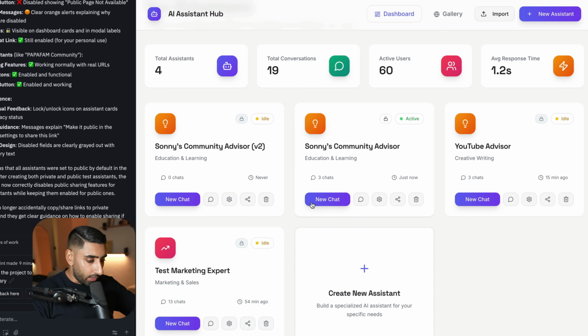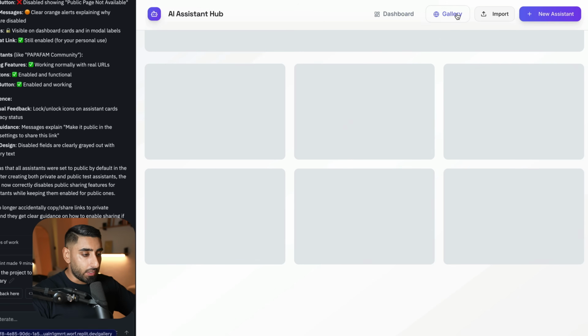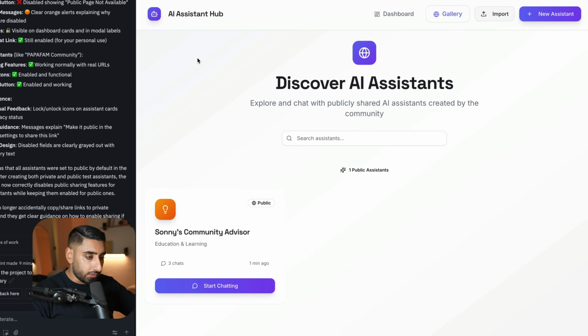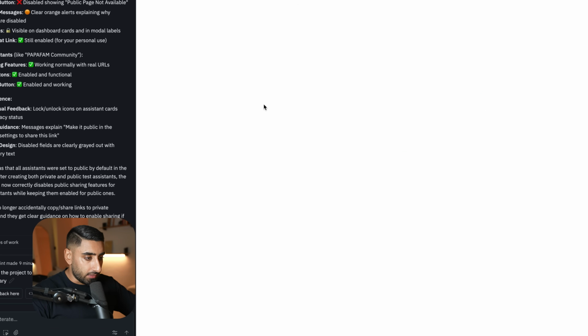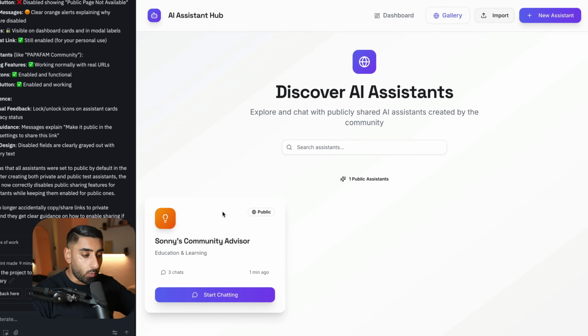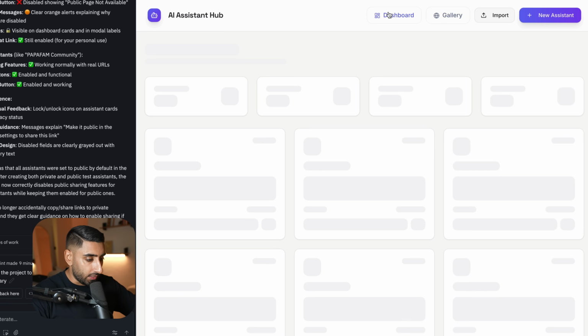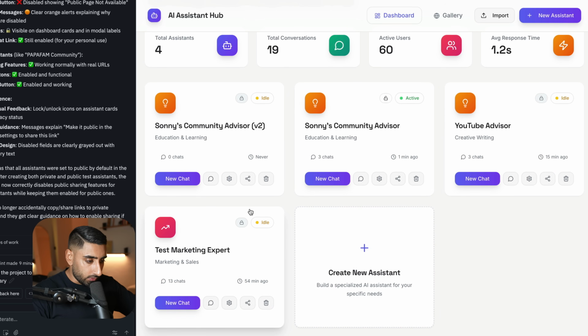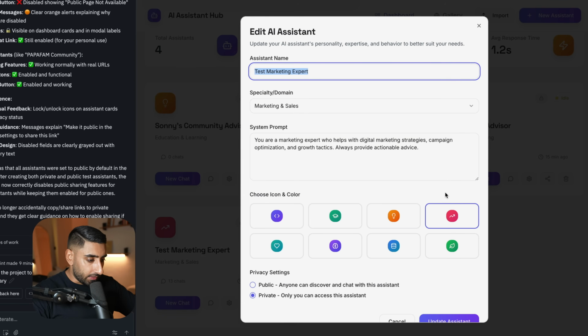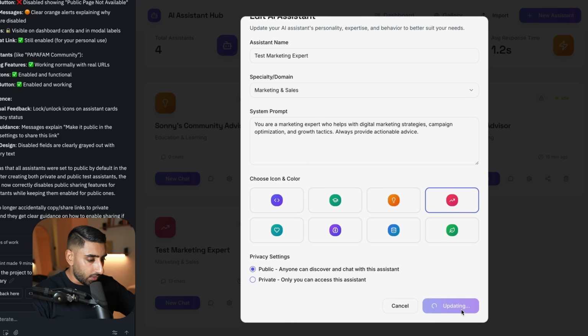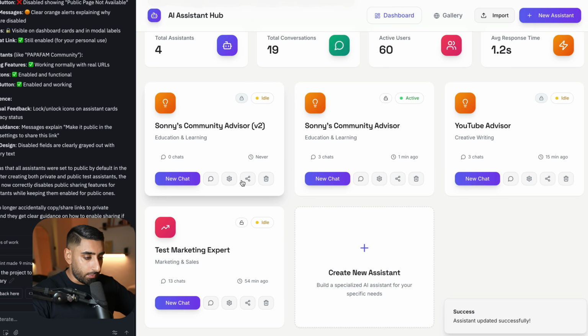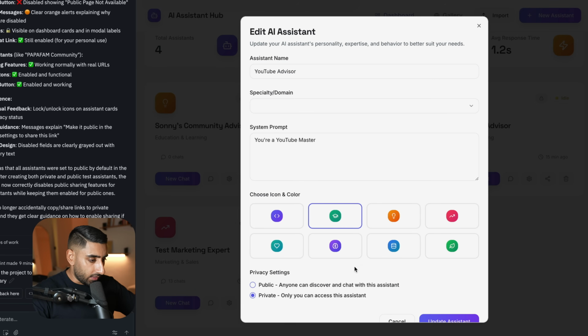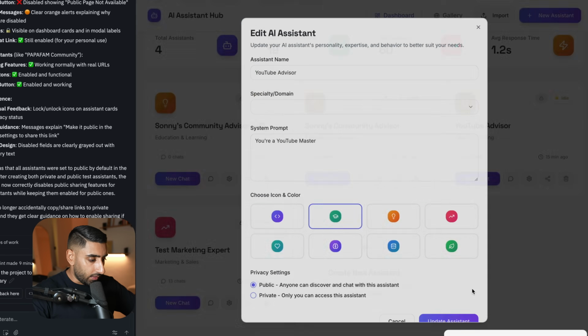Now, some of these are private, some of these are public. If we go to the gallery section, we can actually see which ones are which. So in this case, I'm just going to hit refresh. And let's see for ourselves. We have one at the moment, which is public, Sunny's community advisor. The rest are locked. Let's go ahead and make the test marketing public as well. And let's do, for example, the YouTube advisor as well. And I want to just change that to be like this, public, and there we go.